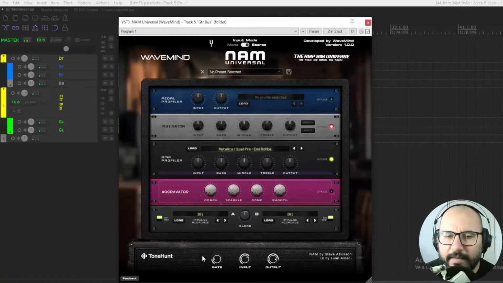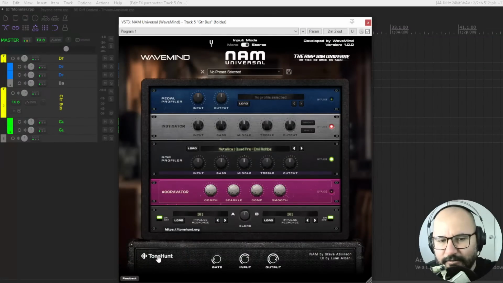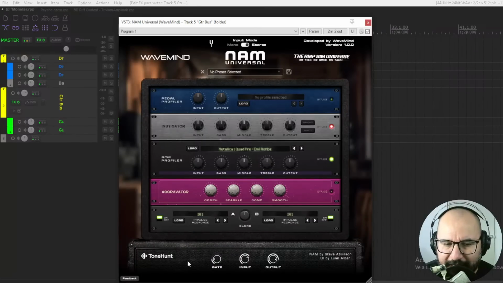And it has a very convenient logo of Tone Hunt here. If you click on it, it will take you to the Tone Hunt website, where you can look for the hundreds and thousands of NAM models that the community has made throughout the months. They have been sharing their signal chains, their boutique amplifiers, boutique pedals, and all of that in single NAM files that we all can use for free. So it's amazing. I recommend you check out the Tone Hunt website.